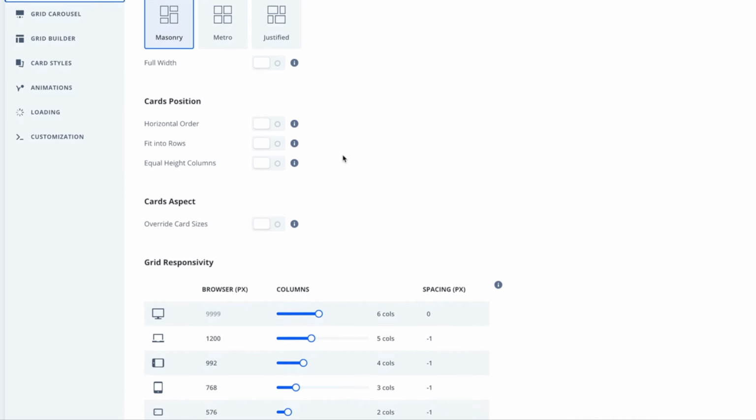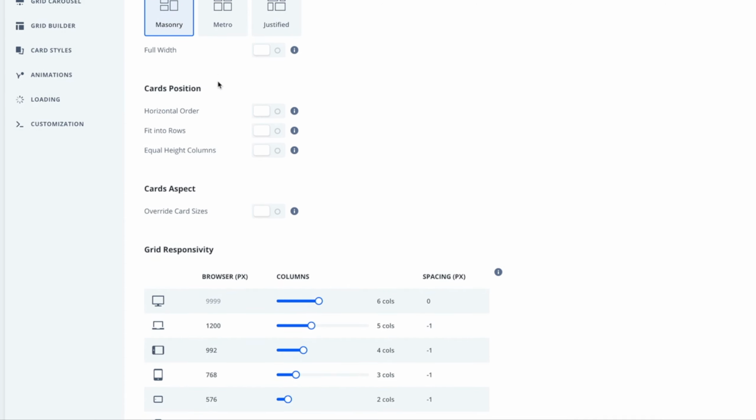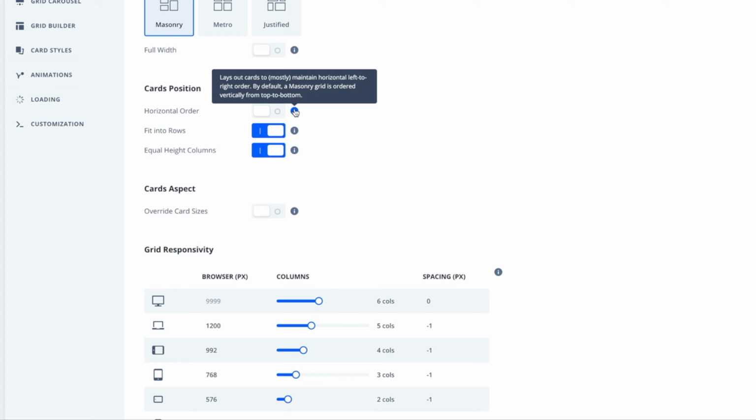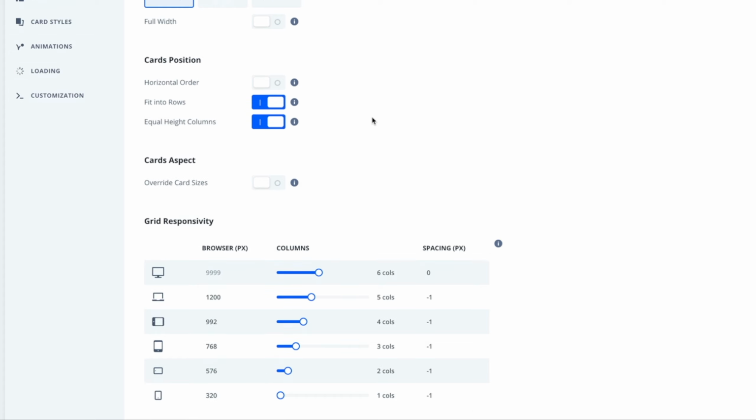You can set things up inside here and style everything, so full width, your card positions and so on. So you can see you can do things like equal height, you can fit them into rows, and everything pretty much has a little help icon by the side of it if you're unsure what any of these values are actually for. So I'm going to leave you to play about with those, and you can get a feel for how they all work.